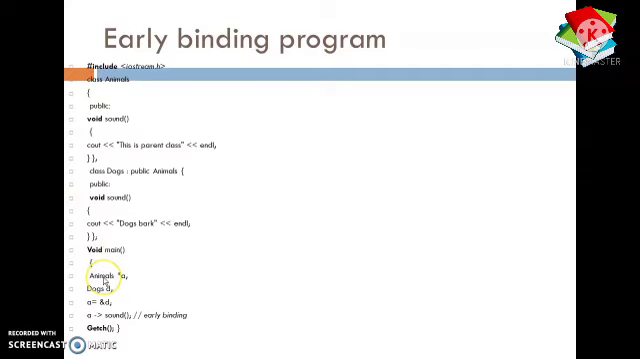Now come to the main function. Here we have a base class animals. We are creating a pointer variable a of the base class animals. It is the object of derived class dogs. Now a is referring to the object of the derived class, that is D. Now here we are calling the sound function by using the pointer variable of the base class, the parent class animals. The last is getch.